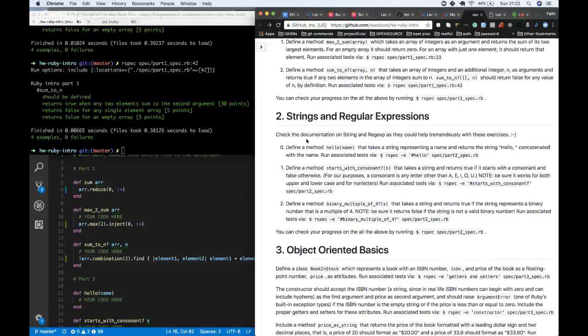All right. So strings and regular expressions. Check the documentation on string and regex as they could help tremendously with these exercises. Good. So 0, define a method, hello name, that takes a string representing a name and returns the string hello, concatenated with the name. Run test via rspec -e, hello, spec / part 2.